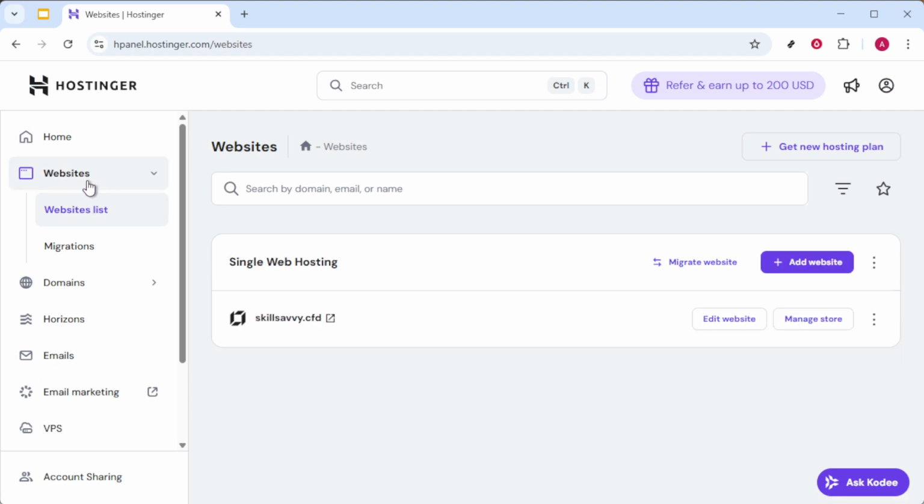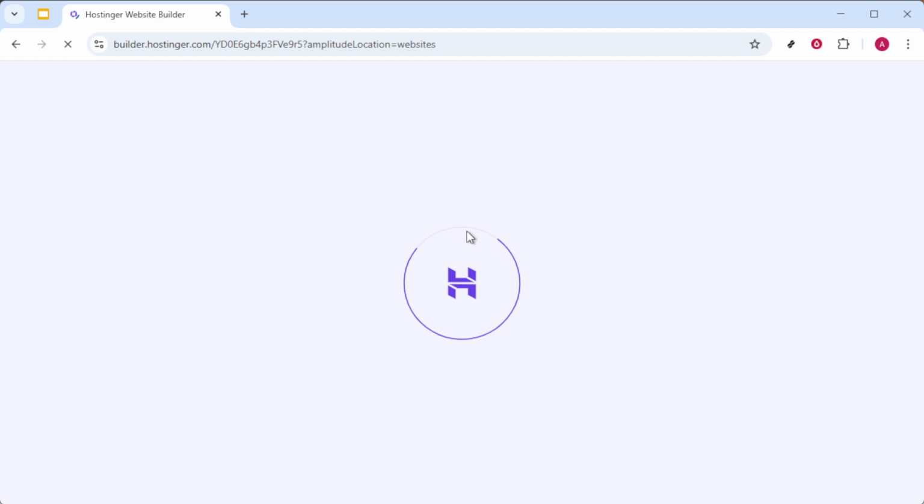In this view, you'll see a list of all the websites you manage, if you have any previously set up. For now, focus on the website you want to turn into your blogging platform. Find your desired site and click on Edit Website. This action will launch the Hostinger Website Builder where all the customization happens.